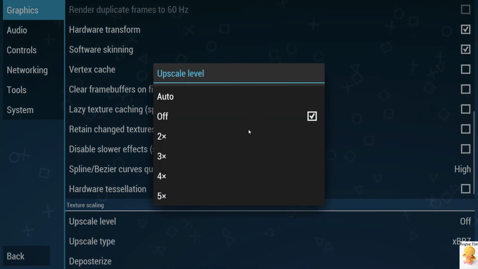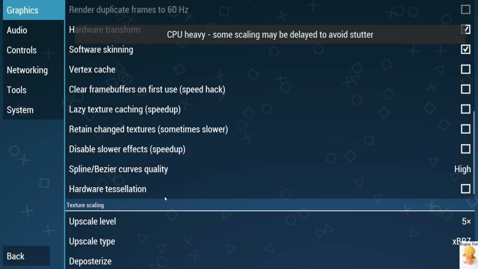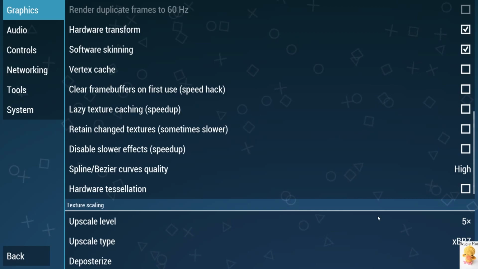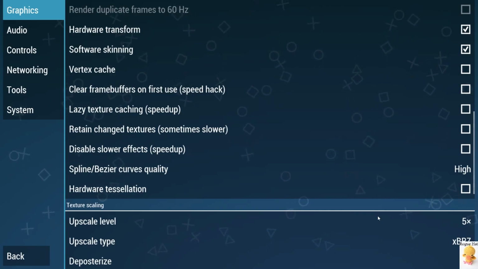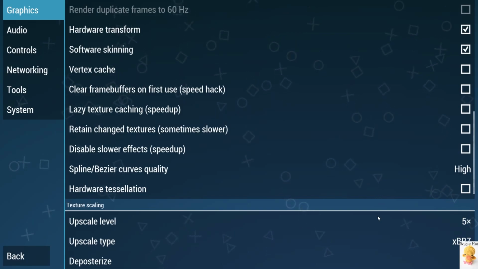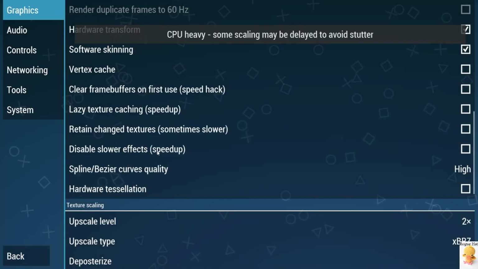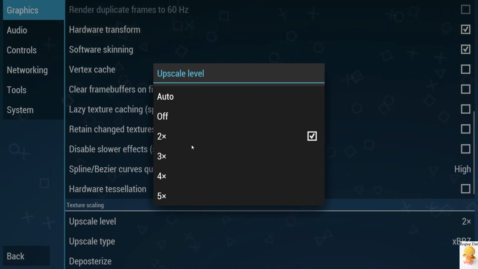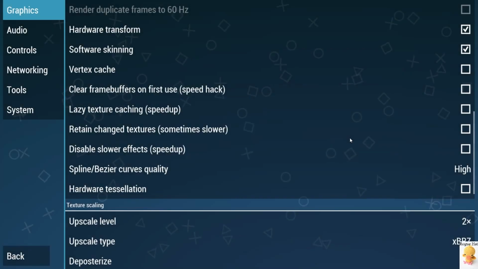So upscaling level should be selected to 2x or 3x. I can select it to 5x on this PC. I can actually select it to 5x. But at that point, the games look so artificial. They just lose the naturalness to them. So that's why I always use it to 2x or 3x, because 5x is just way too much upscaling to a point where you can't even recognize the game anymore.